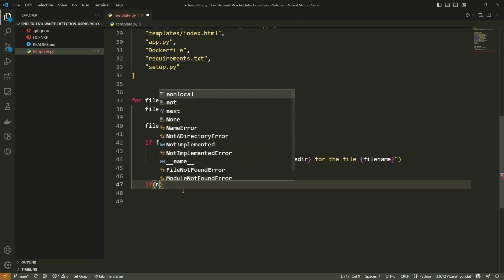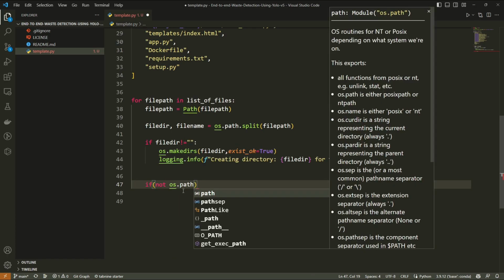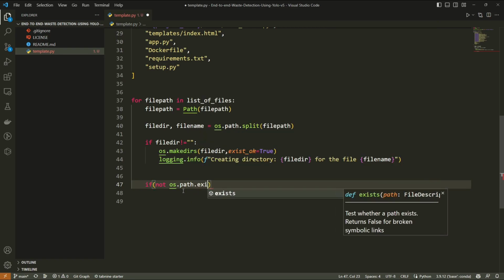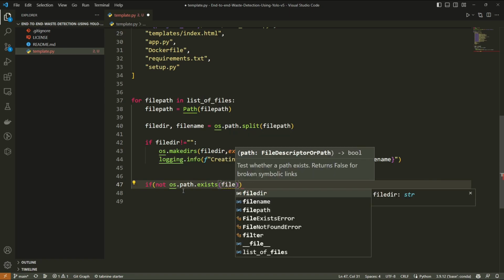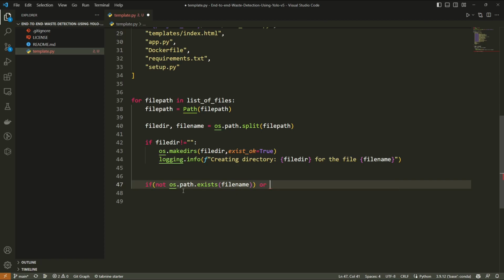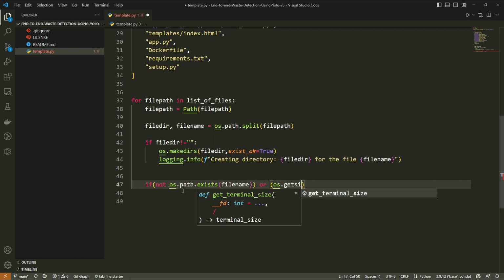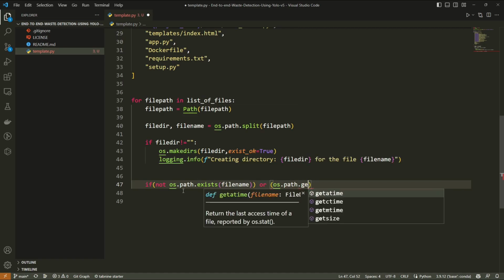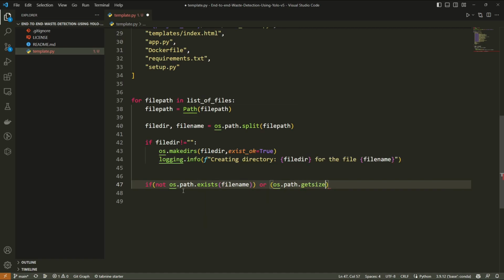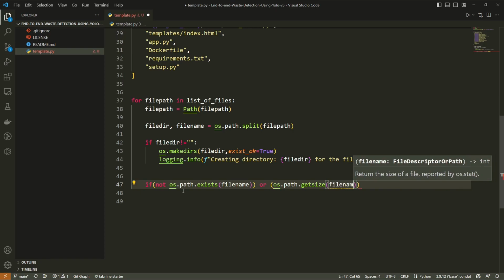So I'll just write one condition: not os.path.exists. I will pass my file name. I'll define another condition, or os.path.getsize. I think it should be os.path.getsize. I'll pass my file name. Okay, this file size should be equal to 0.